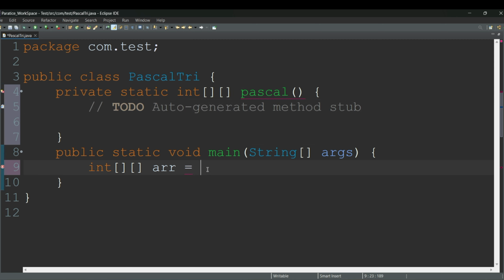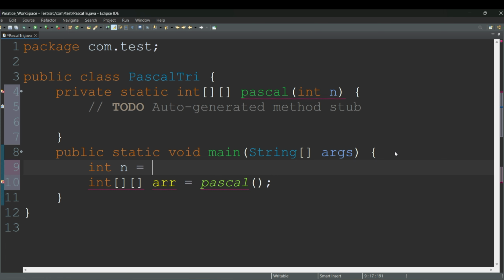Here I'm calling my Pascal method by passing some value. Before that, I'm modifying int n, which would normally be user input, but for now let's consider it to be 5. That's fine, so I'm passing 5 here.